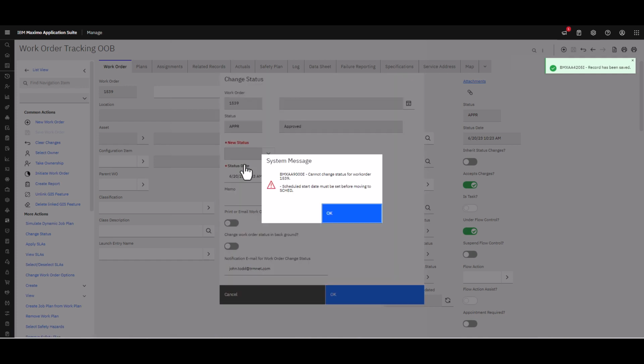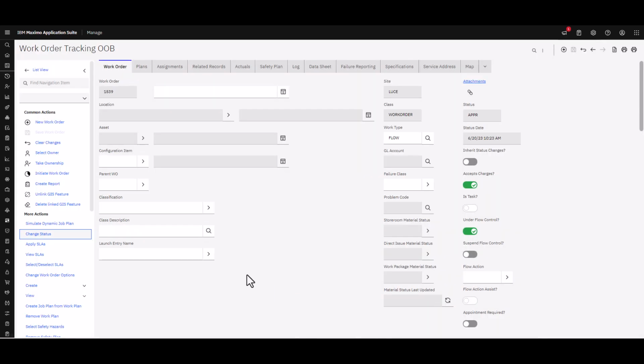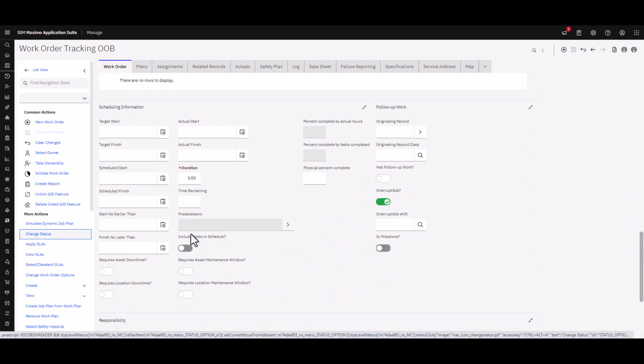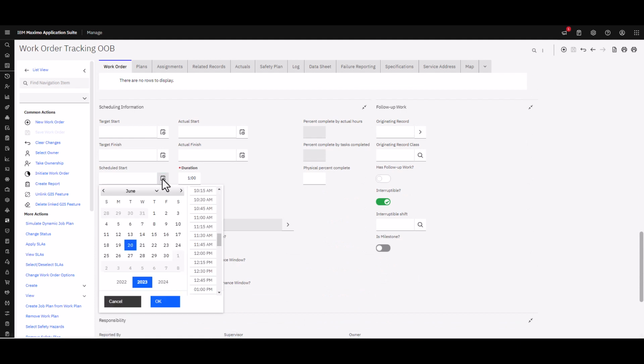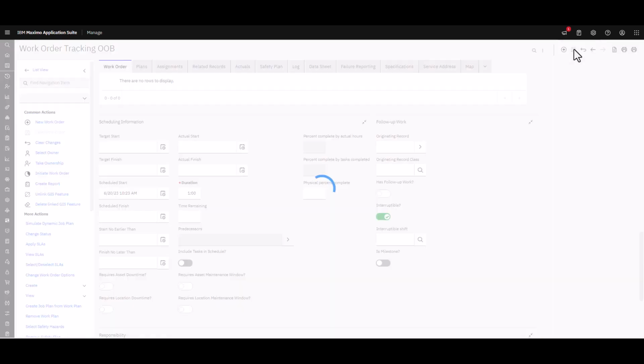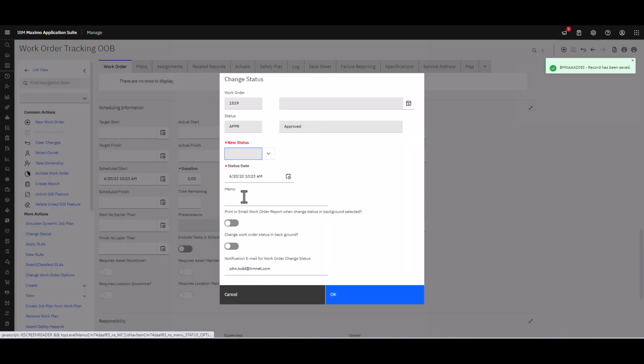And let's see if I get a message here. Yes, I do. I need to set a schedule date. So I will go ahead and do that as well. And again, it really depends on how your system is set up and some of the business rules that you have that will depend on some of these extra fields that you'll have to deal with. Okay, so I'm going to go ahead and change the status again, and I'm going to say I really want this thing scheduled, and there we go.